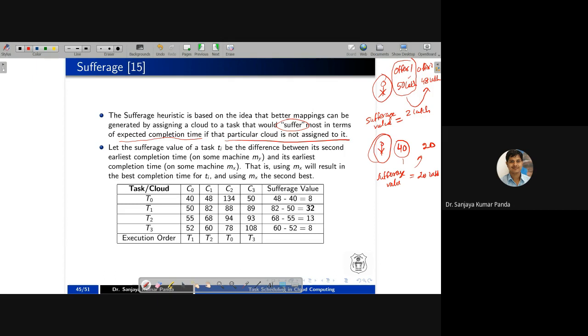So based upon that, we will perform the ordering of the task. For example, here you can see, this is a non-technical example. Let us see in our context. Let the sufferage value of a task Ti be the difference between its second earliest completion cloud, which is My, and its earliest completion cloud, which is Mx.